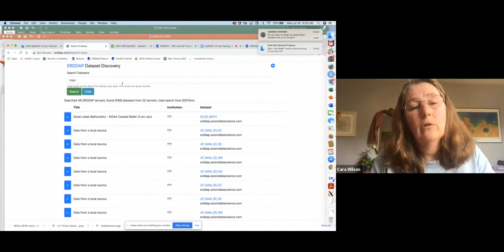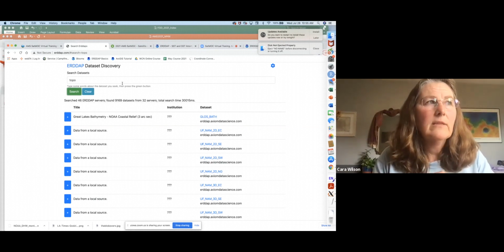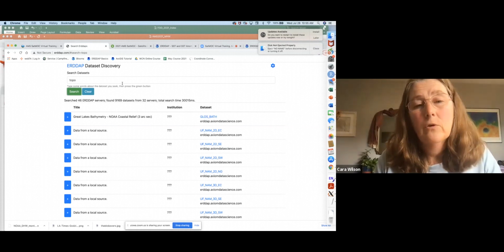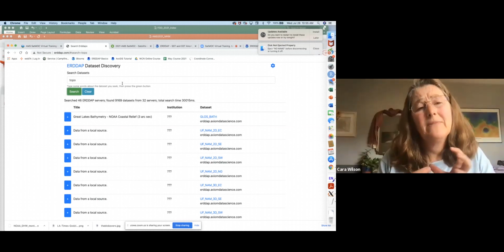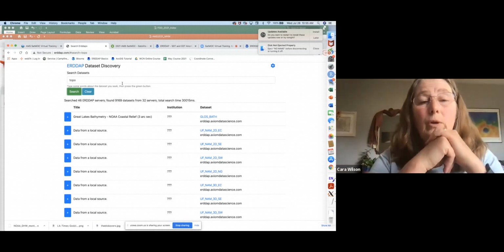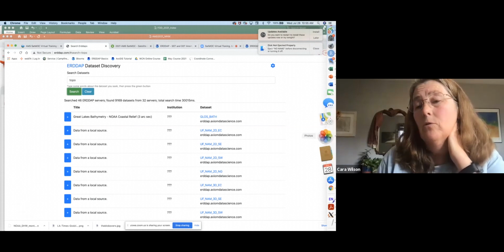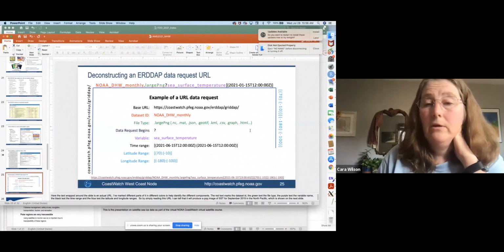PolarWatch, which is a newer CoastWatch node, we have a much more tightly curated data set list. So we've kind of handpicked ones that we really think will be of most interest. And so there's only like 100 or 150 data sets on there. And so sometimes that makes it easier to have, you know, less choice. One of the things, actually, let me go back to the PowerPoint because there were a couple of things that I wanted to bring up in there. So this is where we left off.